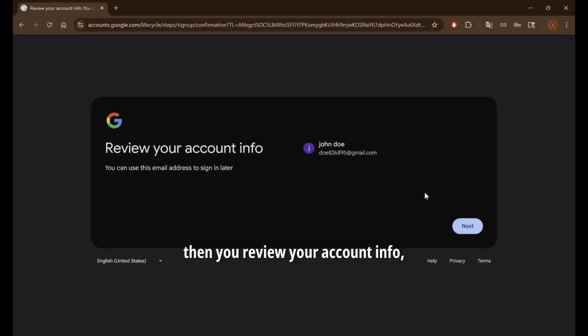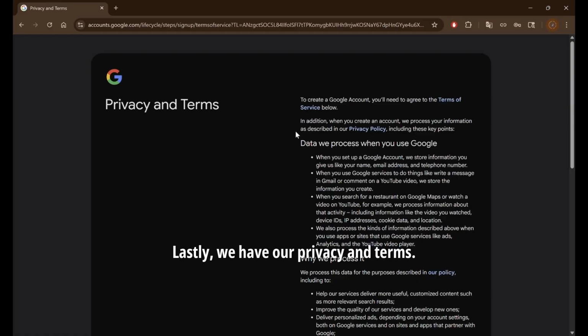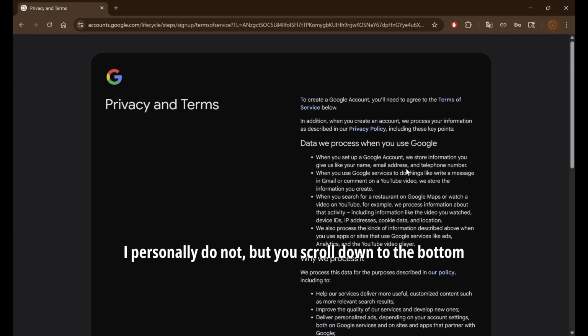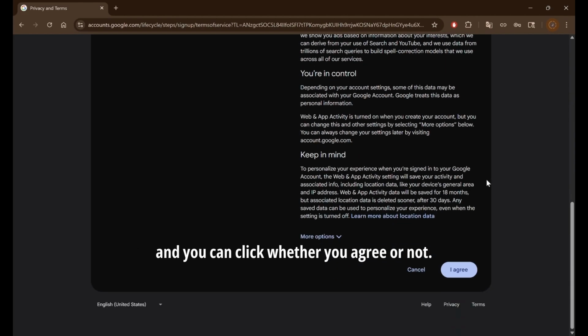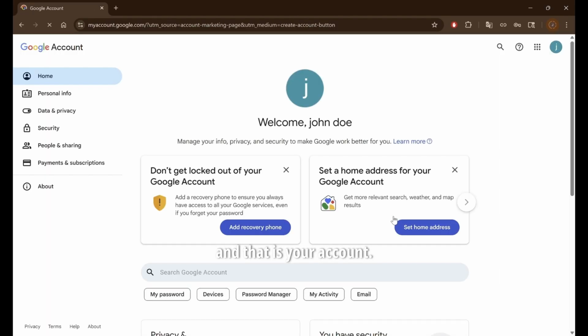Then you review your account info, make sure everything's okay, click next. And then lastly, we have our privacy and terms. You can choose to read all these. I personally do not, but you scroll down to the bottom and you can click whether you agree or not. Then it's going to ask you again, confirm. You click confirm, and that is your account.